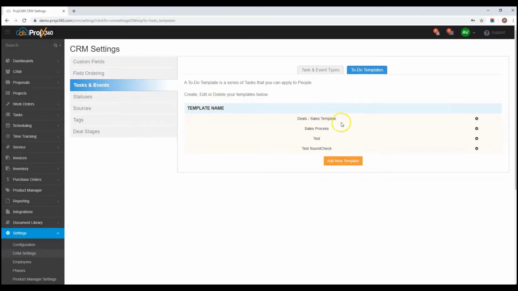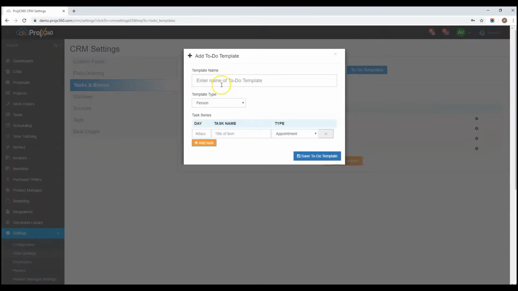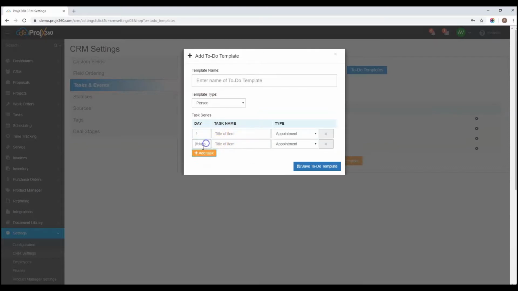Once you're ready to create a new template, if you do not want to use an existing template that we have with the software, click on Add New Template, and you're going to follow that same process of filling out your template name. This applies to people only, and go through here and configure your days. Maybe on day one, you'll want it to be a call. Day three, you may want to follow up. Email, choose the type for email, and just save that to-do template.